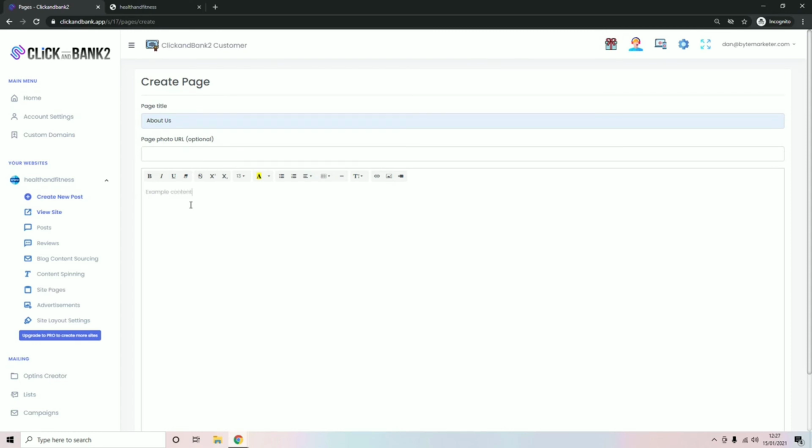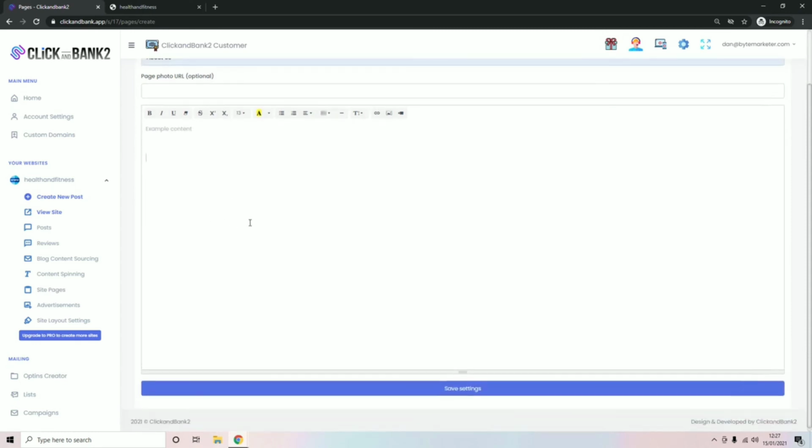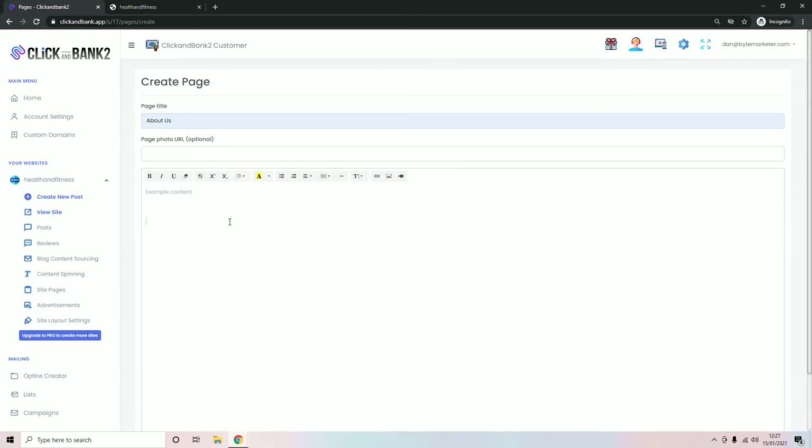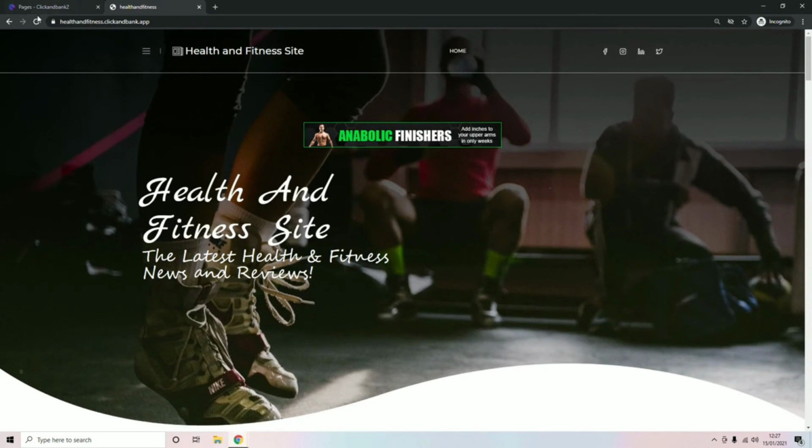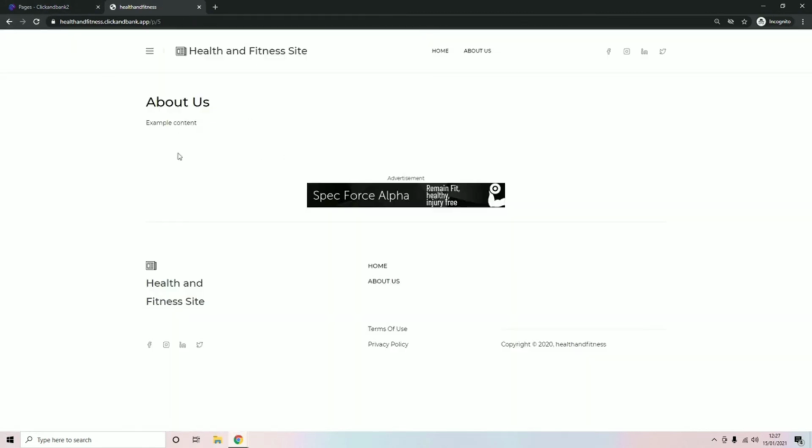But again, it's a full visual editor, so you can put anything you want, and how it looks here is how it will appear on your site. You can add any type of page you want. So maybe you might want a contact us page. Whatever, you can do it all here. We just click Save Settings there, and if we head back to our site and refresh the page, you'll see that the About Us page that we created has just been added there. But as I said, that's obviously just a very quick example.